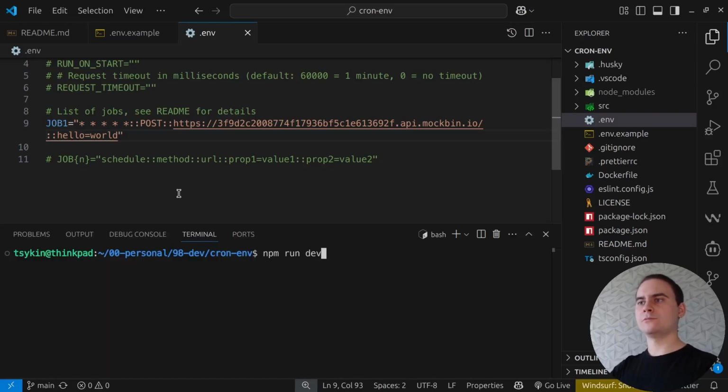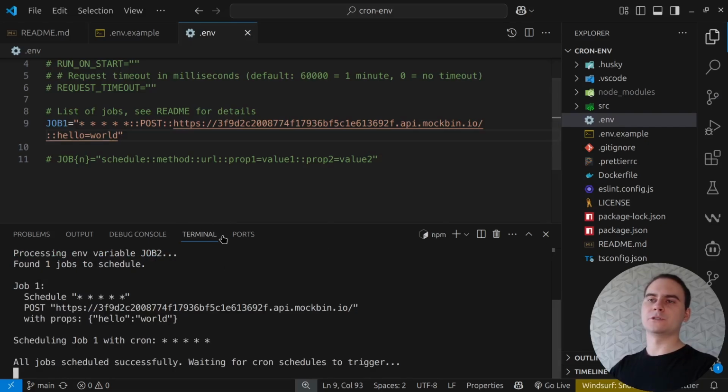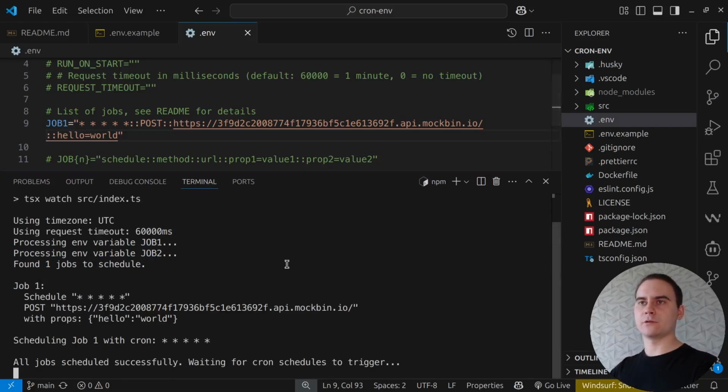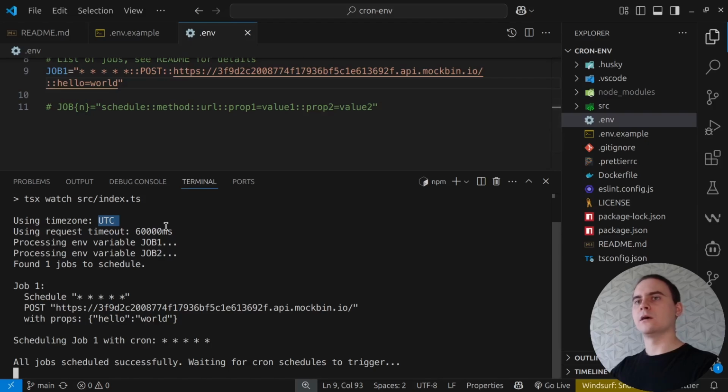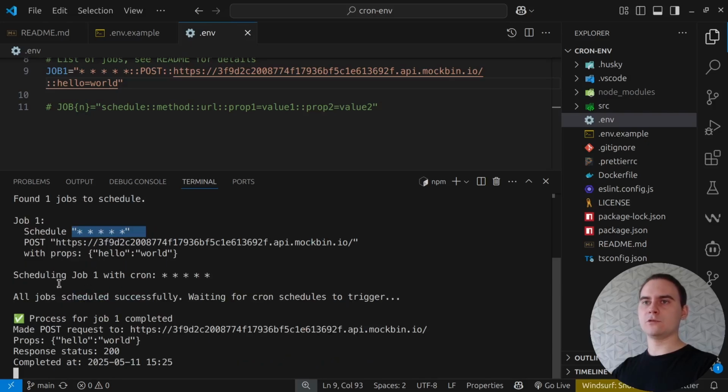So now I open the console and run npm run dev because we're just testing out, and let's see what we have in the console. It will run the index.ts. Again, you can check the code that runs under the hood. And basically what it says is that it's using UTC time zone because we didn't specify what time zone we want. It's using a 60,000 millisecond timeout, and it found one job to be scheduled, which is correct. This is our configuration, and this is the job that is going to be scheduled. So it tells us the schedule is as follows. It's going to make a post request to this URL with properties of this.